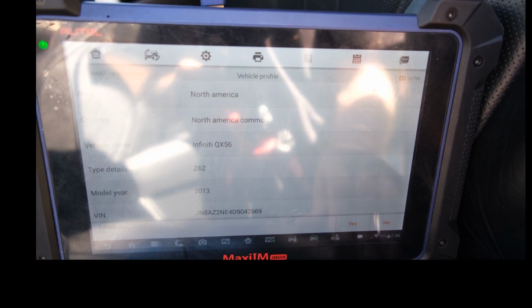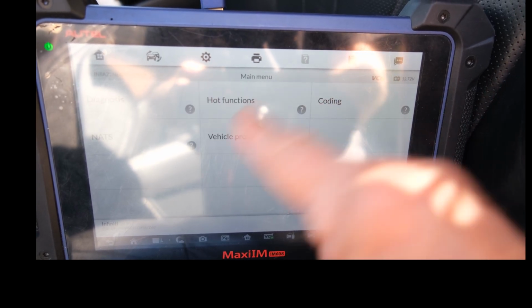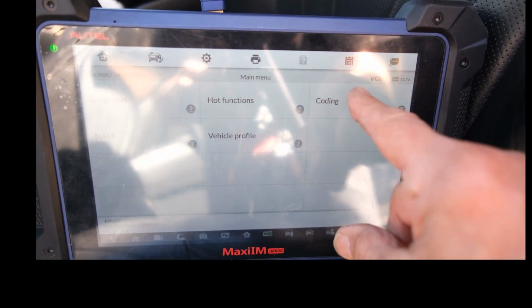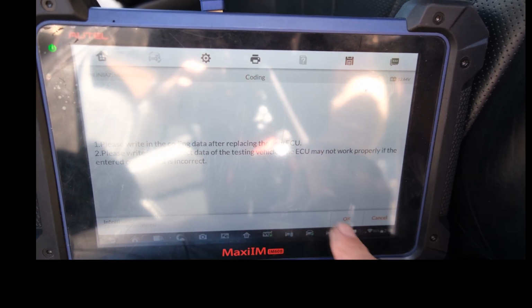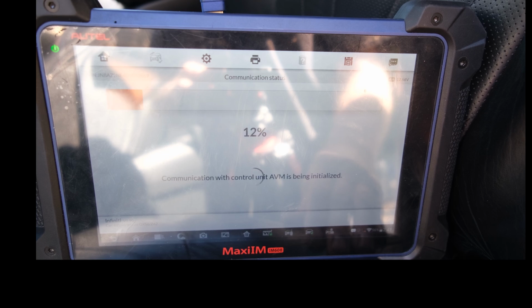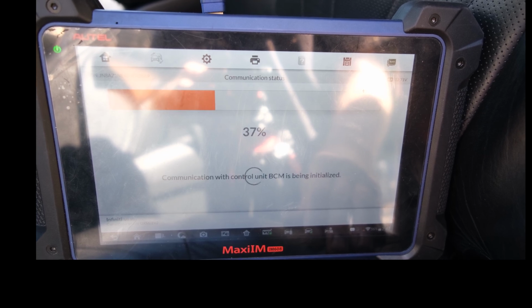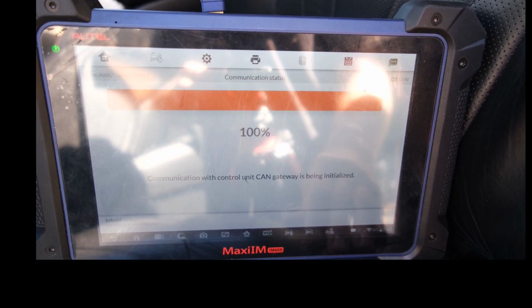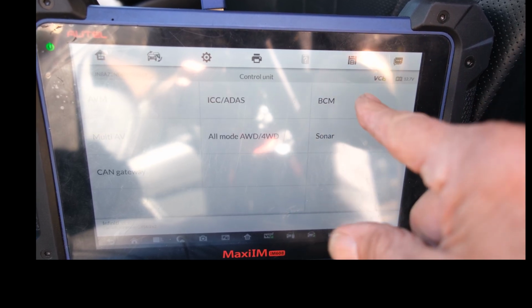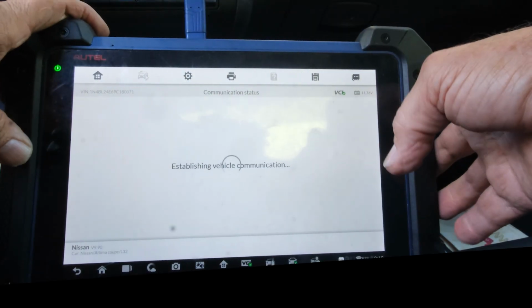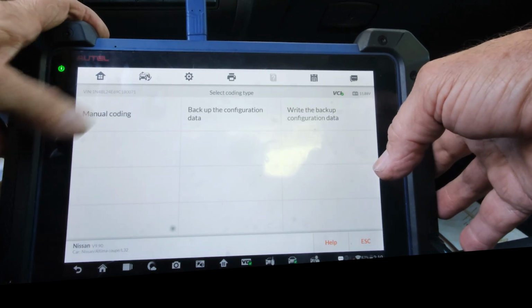Okay. Yes. You're going to see NATS, you're going to see coding, you're going to see hot function and diagnostic. Go into the coding. You're going to go in the coding. Okay. It's going to go through its system. And you're going to go to BCM. Manual coding.